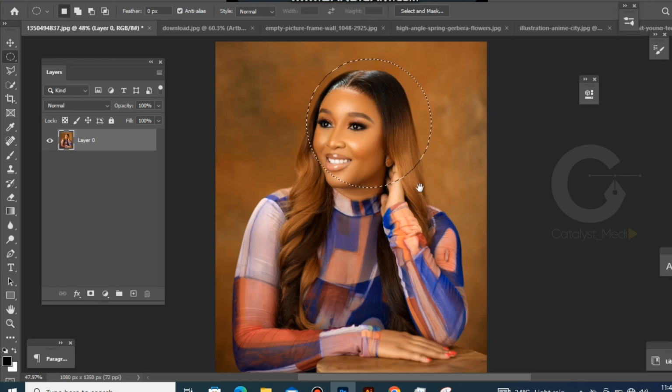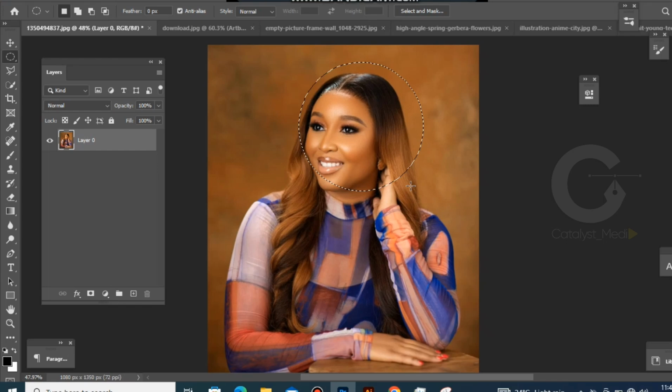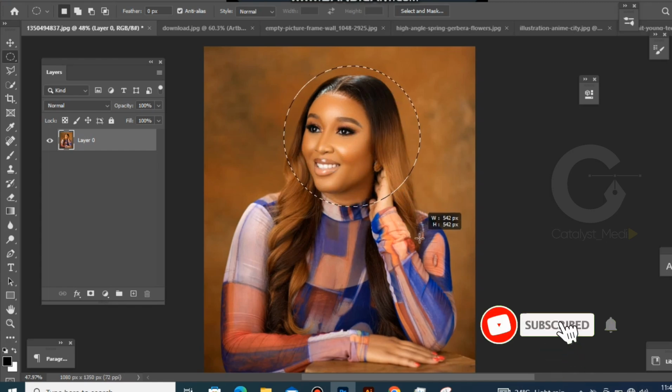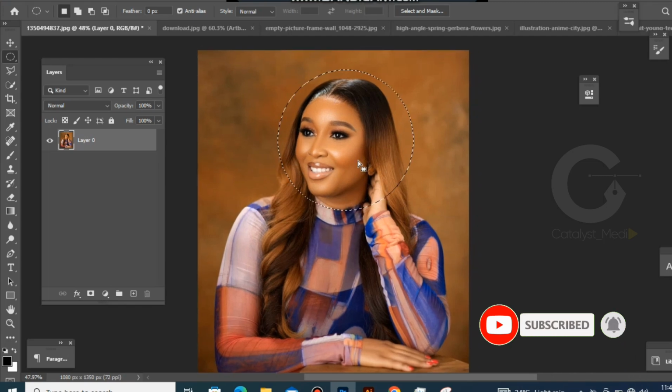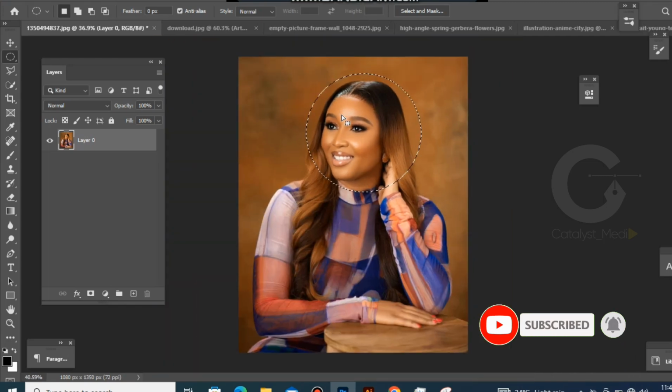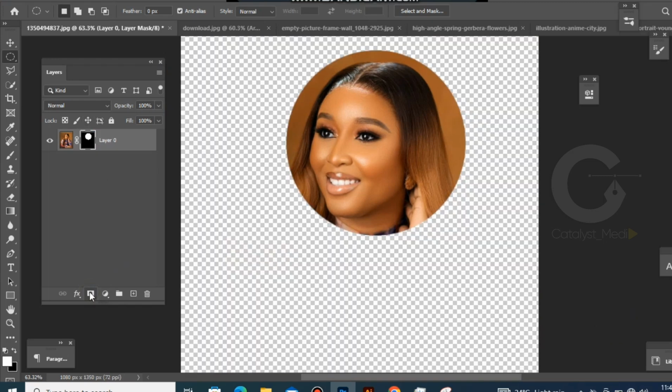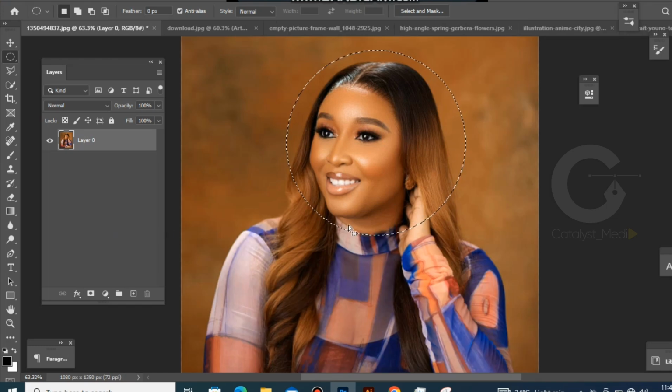Then you can hold your space bar to drag it. Hold your space bar to drag, as you can see. Go again. As you can see now, in a circular path, it allows you to cut out. Now let's cut it out. Did you see? That's the space I marked out and I cut. So Ctrl Z.